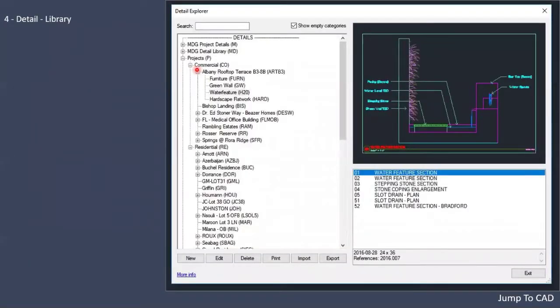Detail library. The detail library is called Detail Explorer in Land Effects, and here is a little bit of background information as we're talking about the library. In previous places I've worked, usually detailing has been where an entry-level person starts out working. That's where I started out working. And it was always, where do you go find the detail? Which detail do I use?